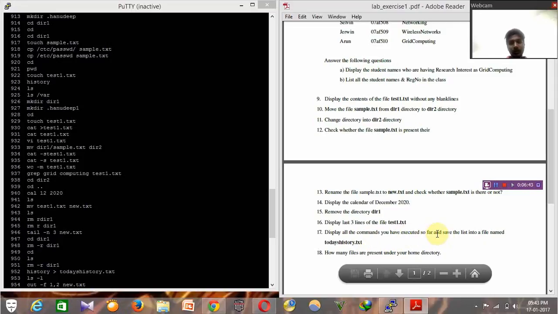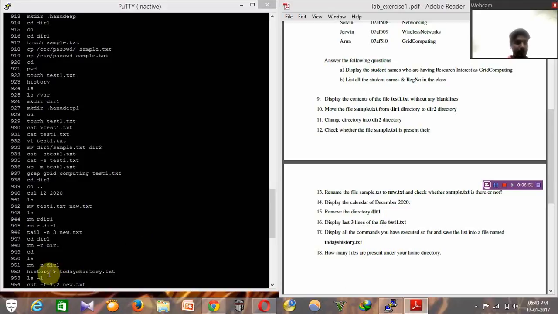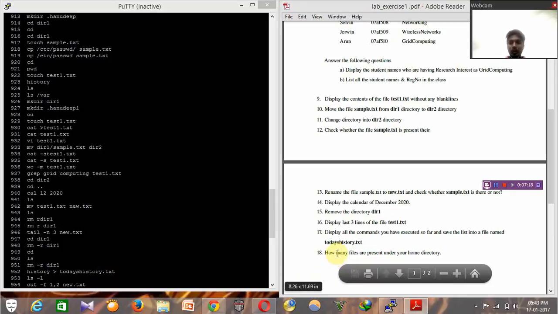Display all the commands you have executed so far and save the list into a file named today's history.txt. So for this, for displaying all the commands which we have used, type history, and space greater than today's history.txt is the file in which we are saving all the commands.